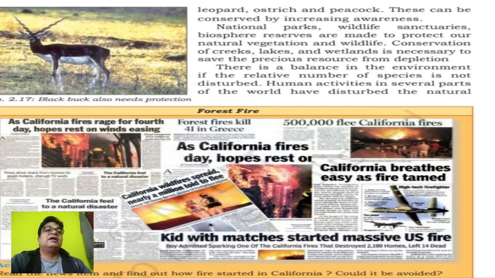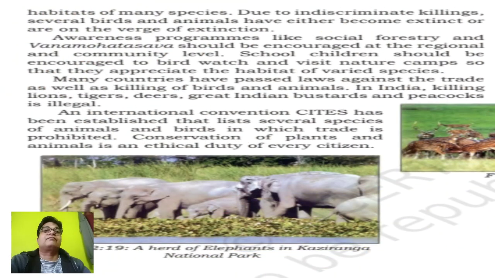National parks, wildlife sanctuaries, biosphere reserves are made to protect our natural vegetation and wildlife. Conservation of creeks, meaning some water surface, lakes and wetlands, is necessary to save the precious resource from depletion. Depletion means going down, coming to an end. Awareness programs are also started by the government, like social forestry and Van Mahotsav. Van Mahotsav means planting more and more trees.